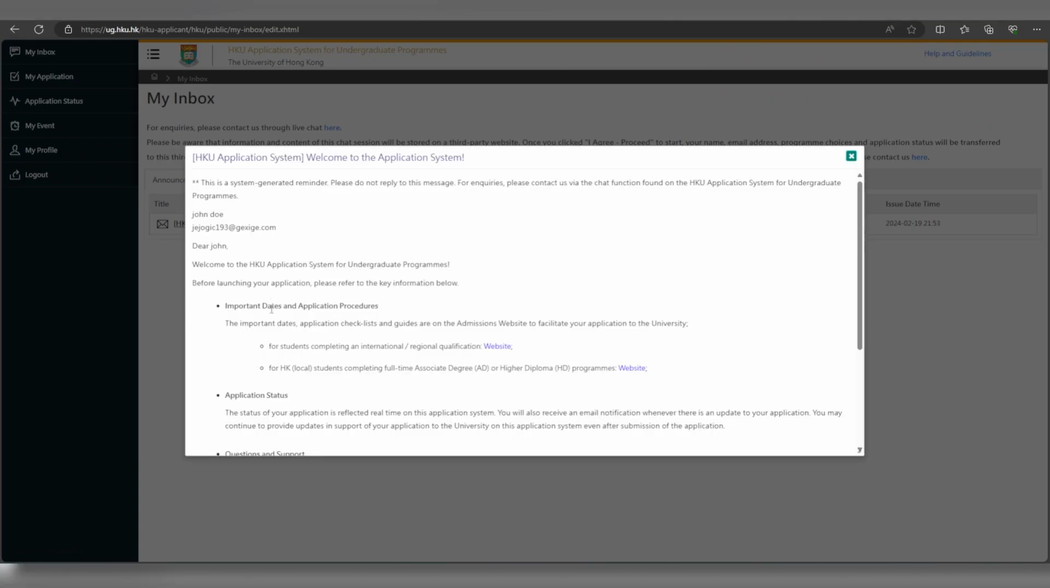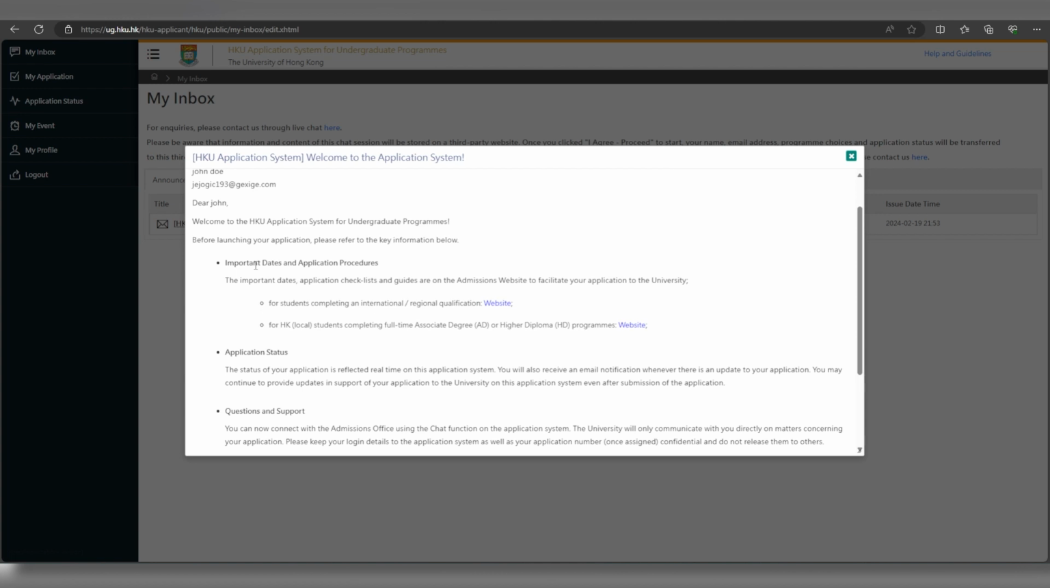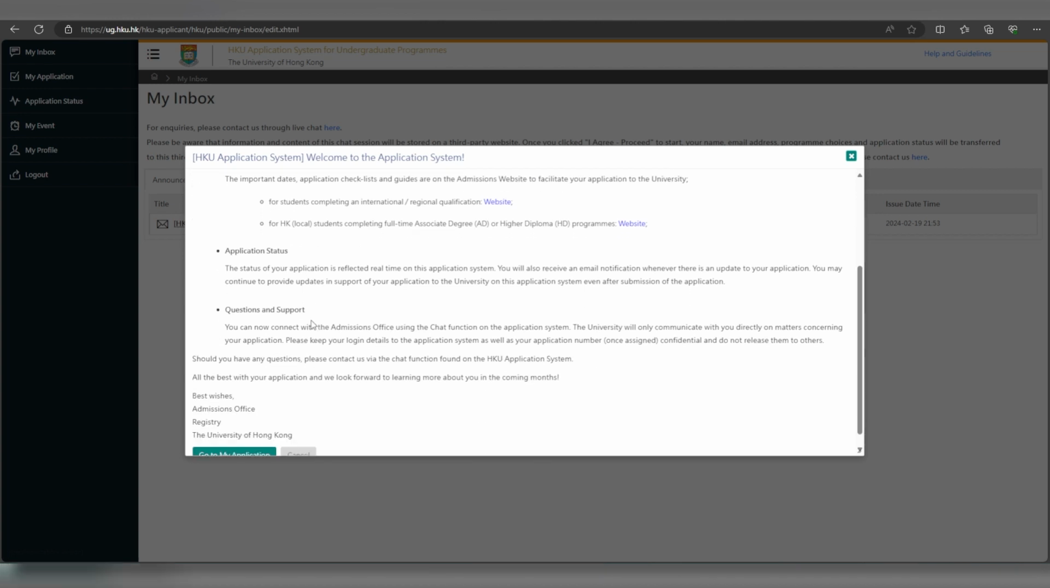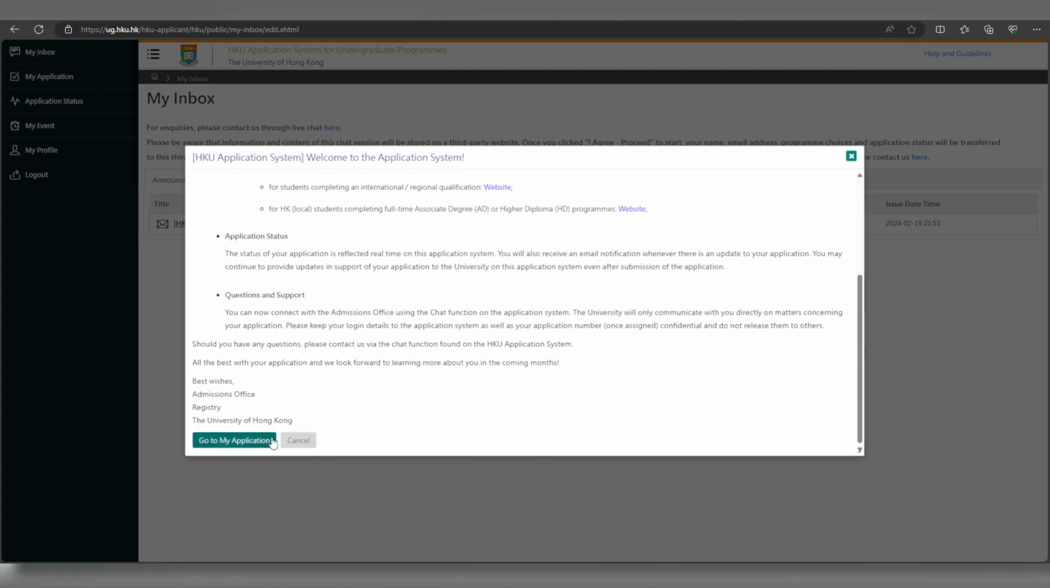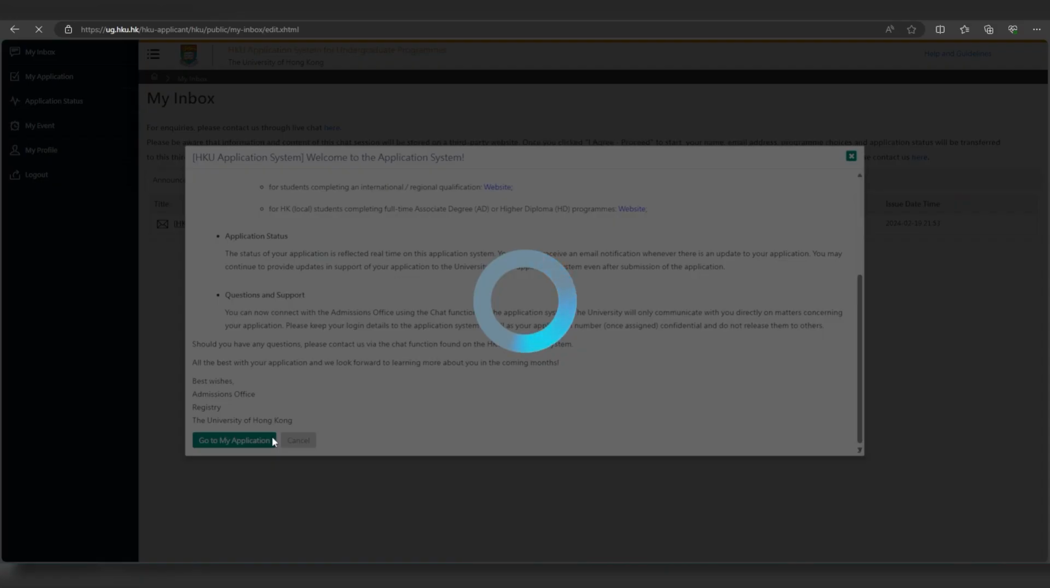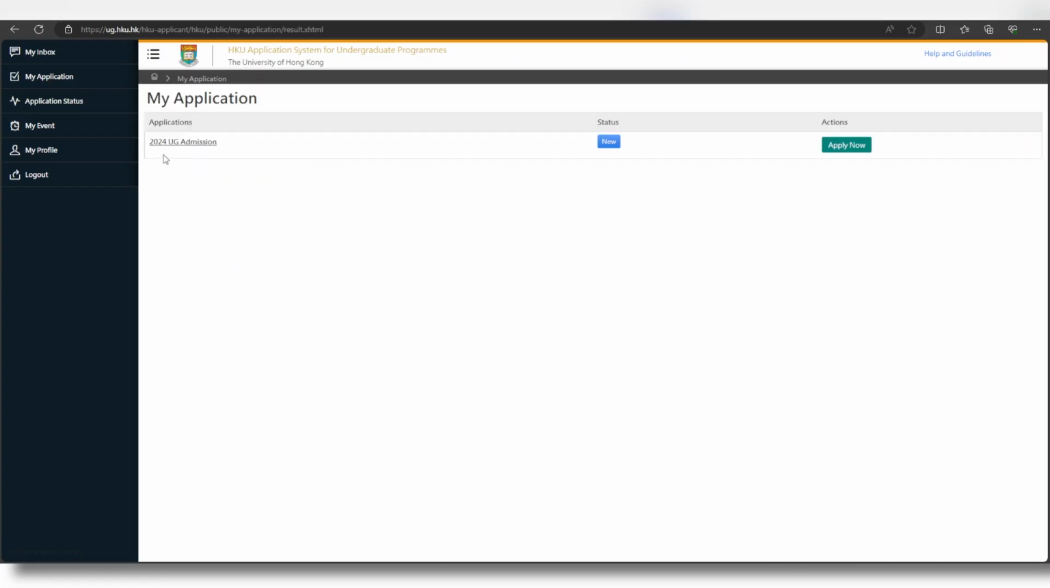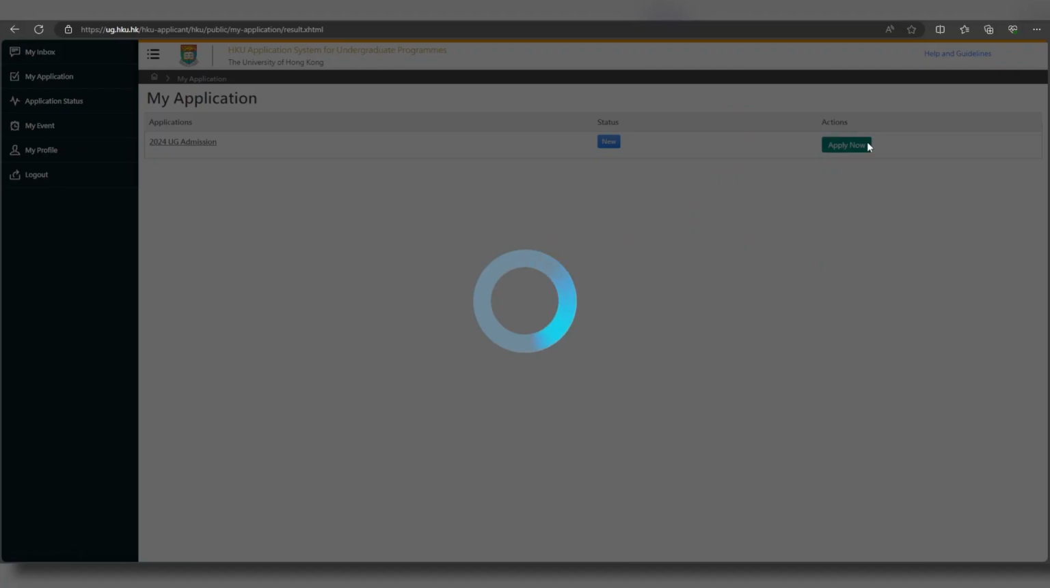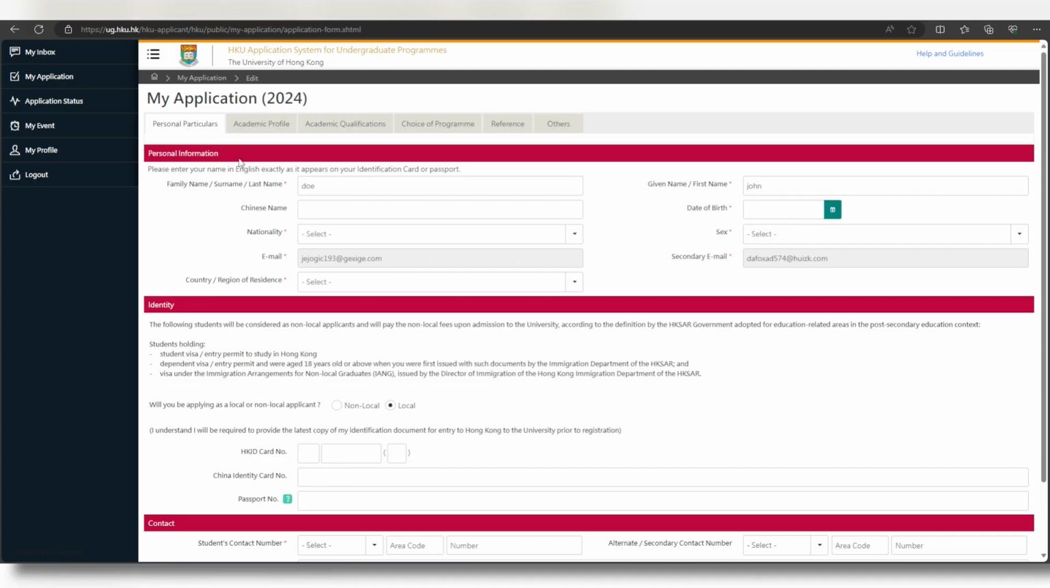Let's see that. Again, as you can see, we have more information about important dates and application procedures, application status, questions and support, and we have here, go to my application. Let's click on that. Okay, so we have 2024 UG admission, which is undergraduate. So status is new, and let's click on apply now. Well, as you can see, we have 6 sections here: personal particulars, academic profile, academic qualifications, choice of program, reference, and others. So first, let's start with personal particulars.